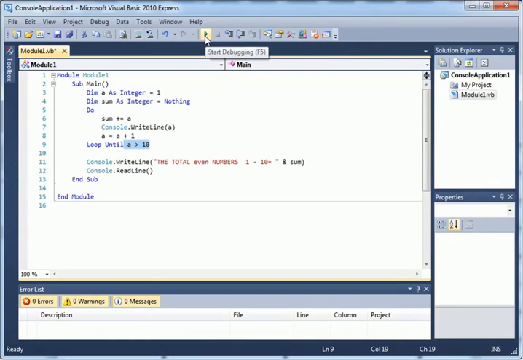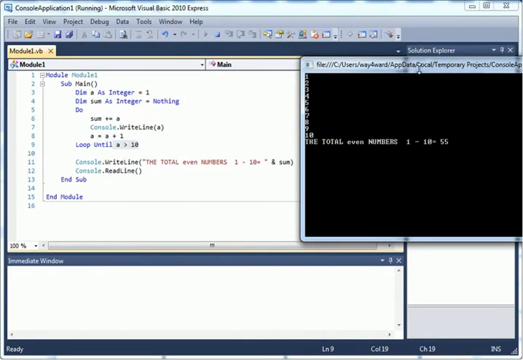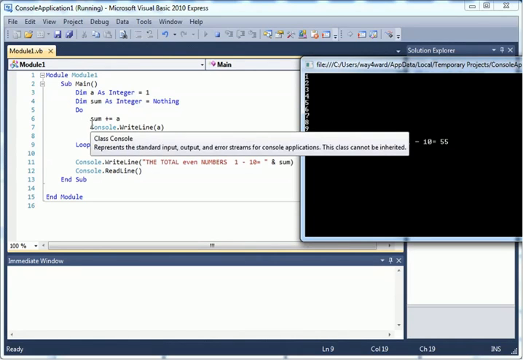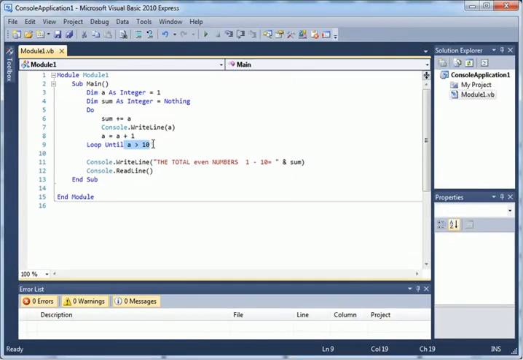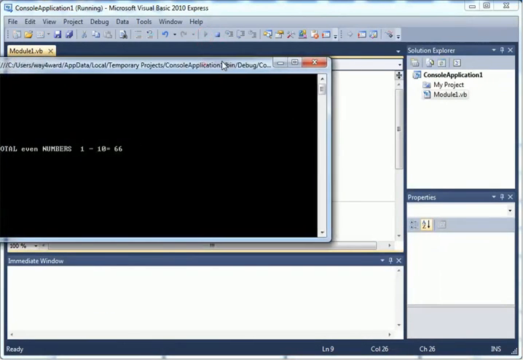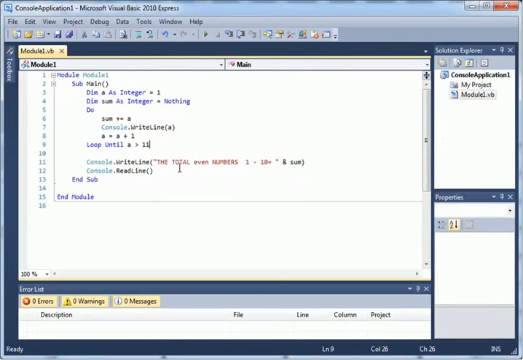So let's run this and I will explain it to you. This is the output of the program. I have do this, a equals a plus 1. I initialize a as 1, so it's going to start from 1 until a is greater than 10. That is why it stopped at 10. If I say do this until a is greater than 11, then we're going to have 1 to 11. You can see that. So that's how the do loop operates.